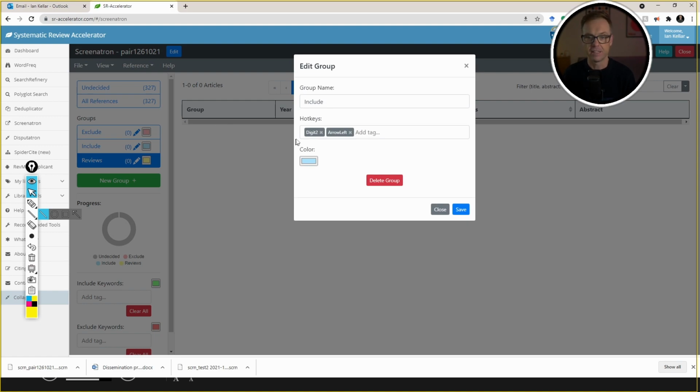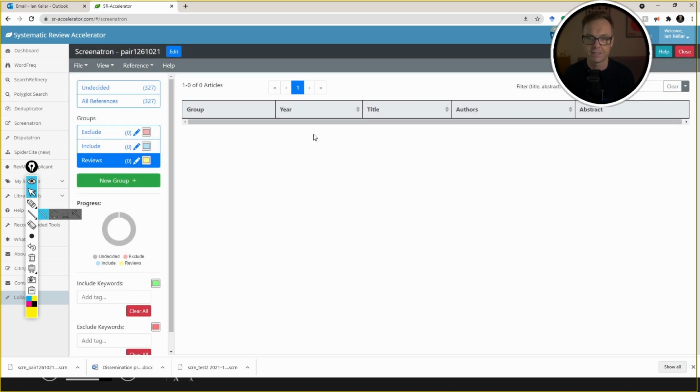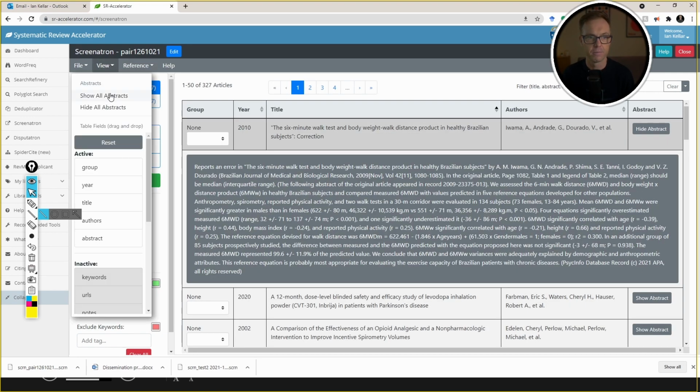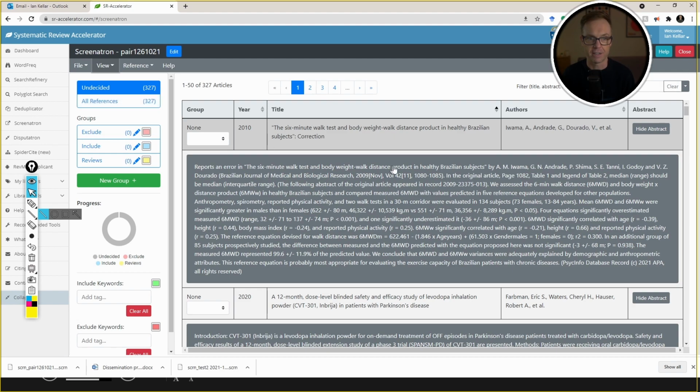And for include, it's 2 or arrow left. So I'm pressing 1 to exclude a record, 2 to include it, or 3 to put it in a review group. Okay, so let's have a look at what we've got. So I'm in undecided, I go View, Show All Abstracts, and then I can see all of them, okay?